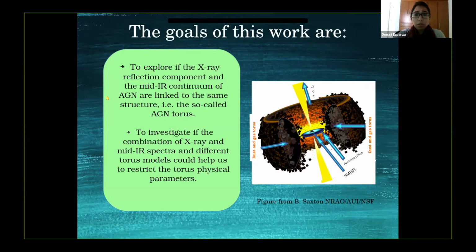Therefore, the goals of this work are to explore if the X-ray reflection component and the mid-infrared continuum of the AGN are linked to the same structure, that is to say, the so-called AGN torus, and to investigate if the combination of the X-ray and infrared spectra and different torus models could help us to restrict the torus physical parameters.